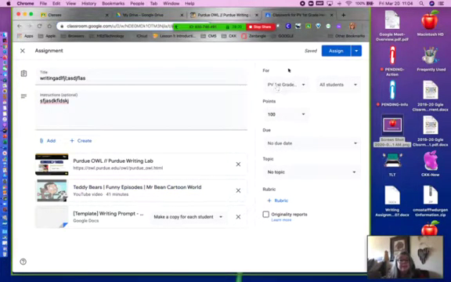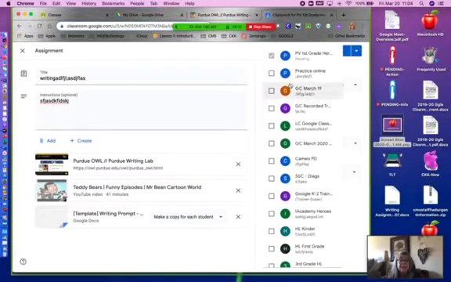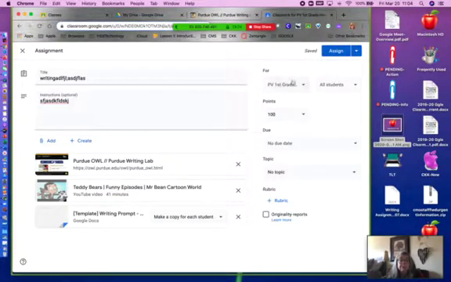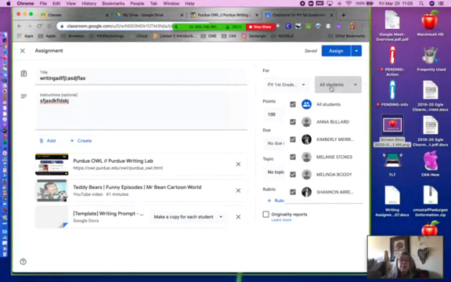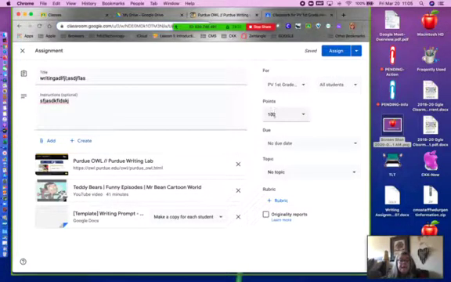On the right-hand side, we still have the same options. I could assign this to multiple classes or a single class, all students or certain students here. And then I can scale the grade, due date, topic again. We've created some previously. You probably want to keep it organized. This is the topic. It's a writing assignment. And you can attach a rubric if that is pertinent. You can do that. And then the same options apply.